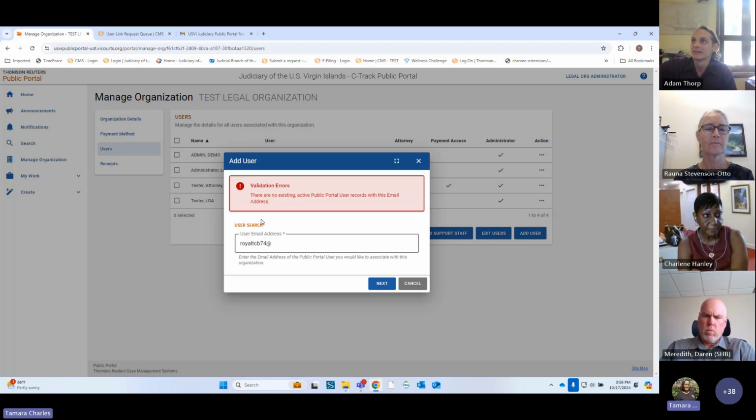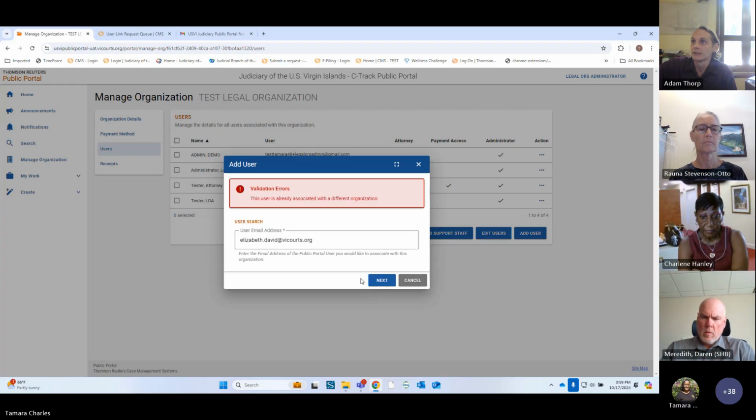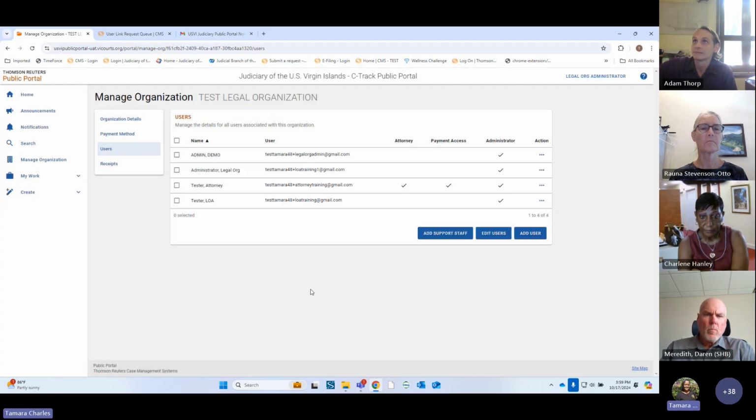As you can see, I'm getting these messages because it's telling me that either there's nobody registered as a user with this specific email address, or the person is already registered but they are associated with another firm. That happens sometimes when people switch firms or move to some other place. Let me see if she is registered. All right, we're going to skip that step, but I think everybody gets that you have to add your user.